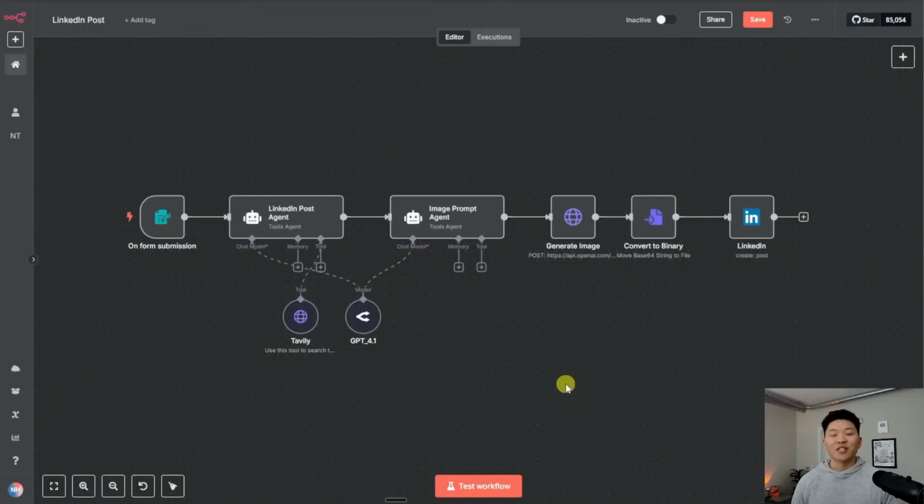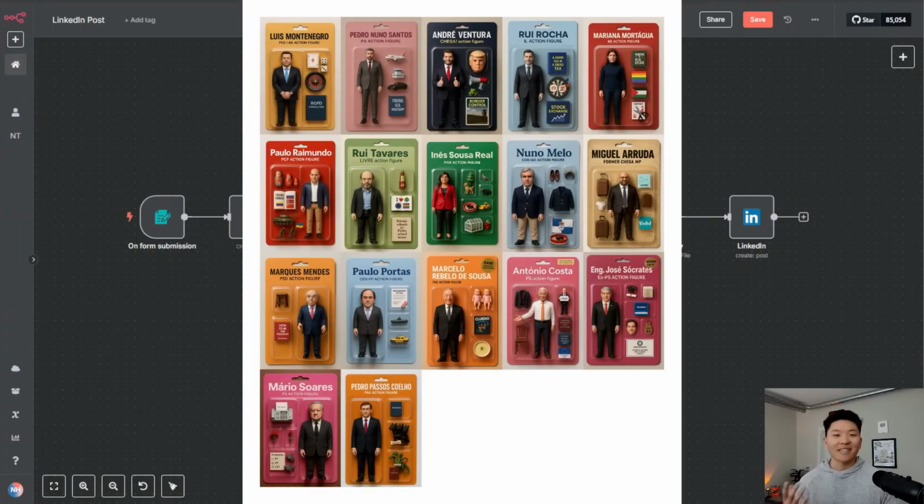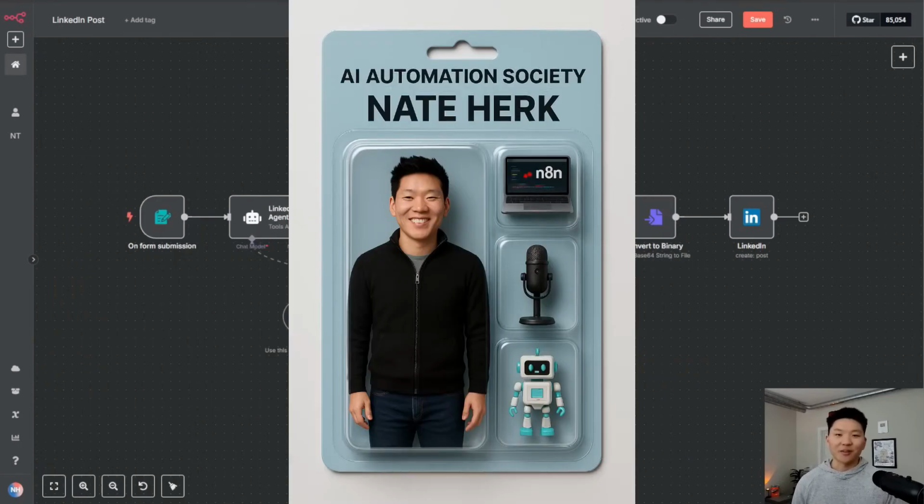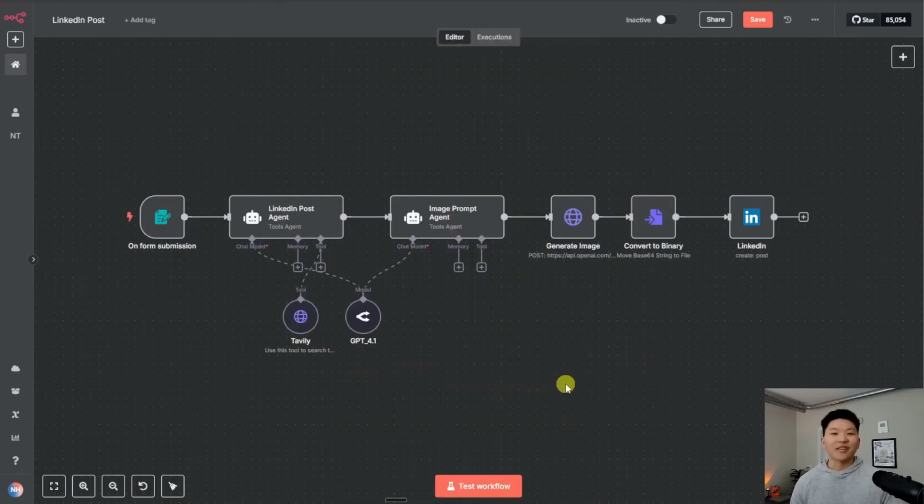So a few weeks ago when ChatGPT came out with their image generation model, you probably saw a lot of stuff on LinkedIn like this, where people were turning themselves into action figures, or some stuff like this, where people were turning themselves into Pixar animation style photos or whatever it is. And obviously I had to try this out myself. And of course, this was very cool and everyone was getting really excited.